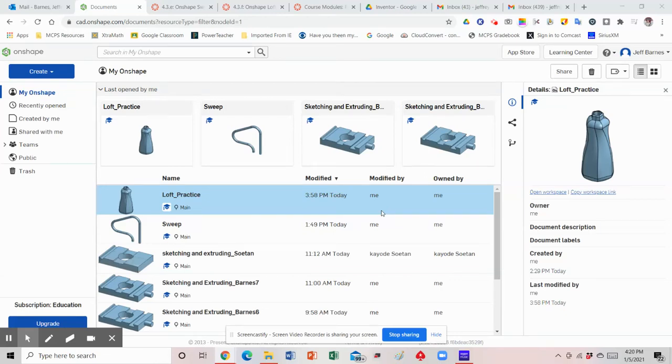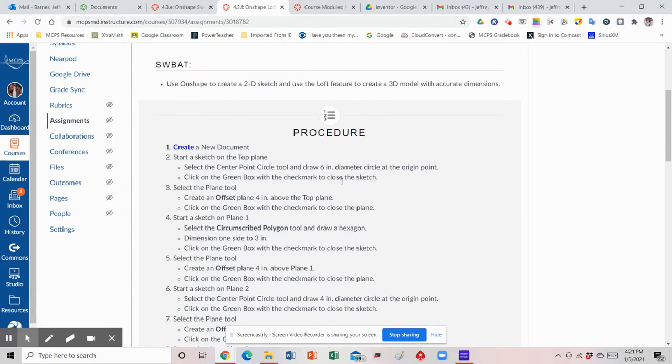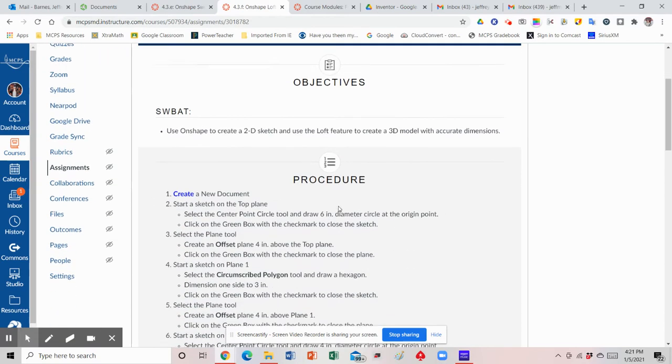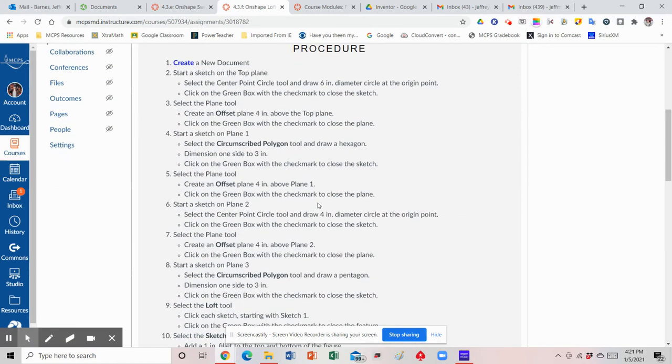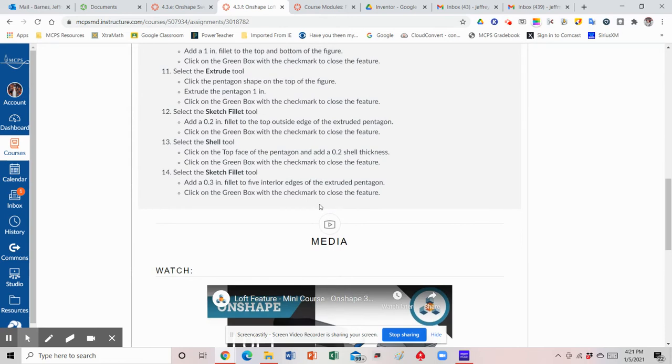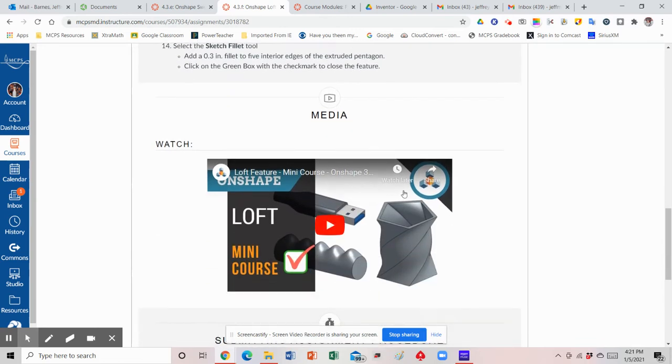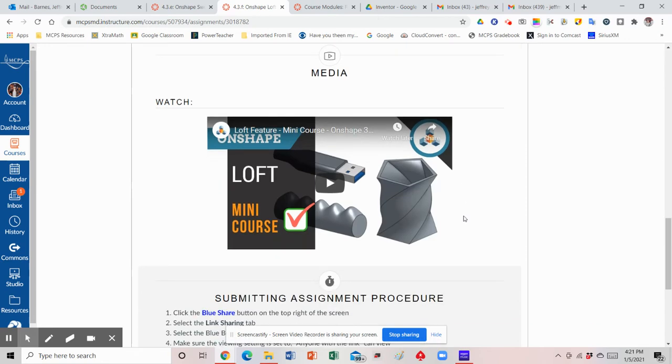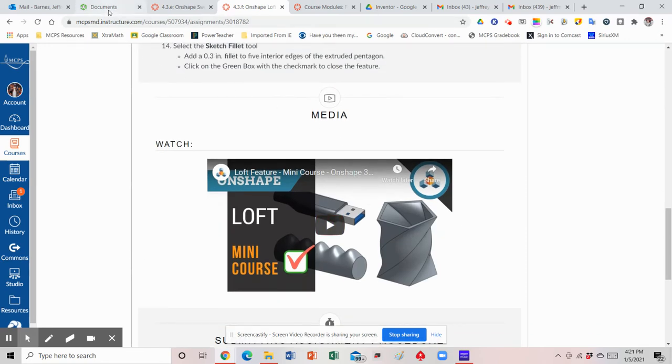Hey everybody, I'm going to be going over the Loft tutorial with you and going over the step-by-steps. As you should know, all of the steps would be on the assignment and the procedure with all the correct dimensions, so you can always refer back to that as you're going through. And then this is just the introductory tutorial, and then we'll have this tutorial here attached to it as well. So I'm going to go ahead and get started.